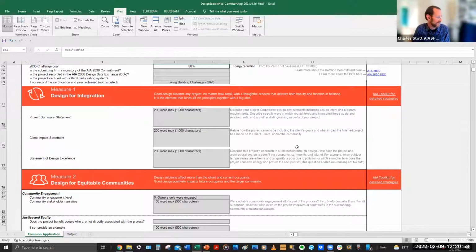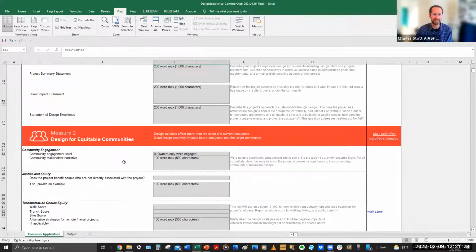You can talk about how beauty was important. You wanted something that was set into its landscape in a way that was meaningful. At the same time, you were trying to reduce energy use and material use on the project in order to reduce the impacts on the environment. So it's this balance of soft information and hard information as part of the process that we want to hear about in the statement of design excellence.